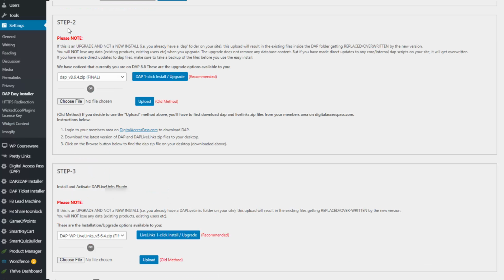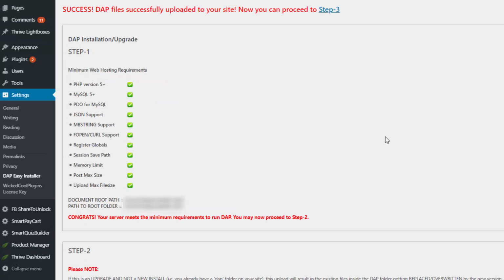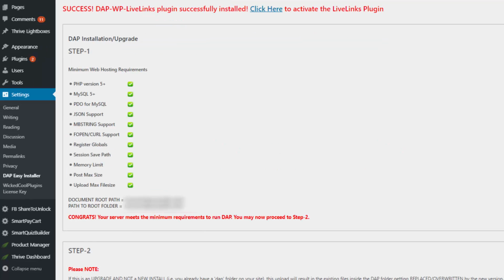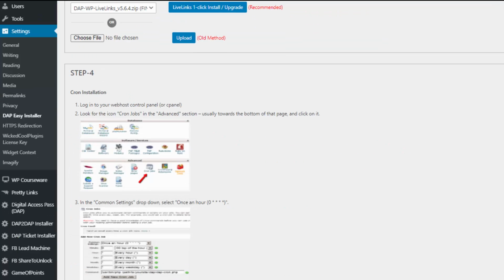So just a couple of things about DAP. DAP has two components. There is the main core DAP, and there is the Live Links plugin. So when you go to the Easy Installer, you will have to install DAP and then go to the next step to install the Live Links plugin. So if you're new to DAP, just select the final version of DAP to install. Then same thing with Live Links, select the final version of Live Links and just click on the button to complete the installation.